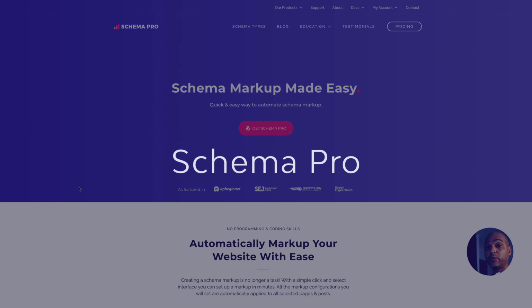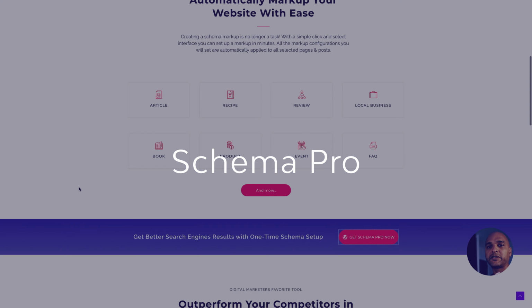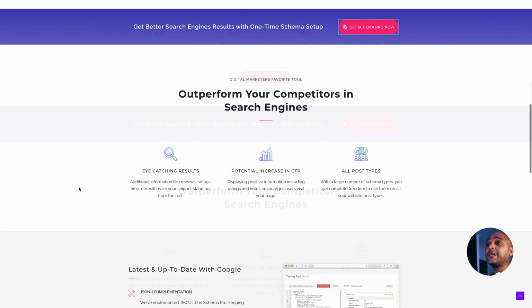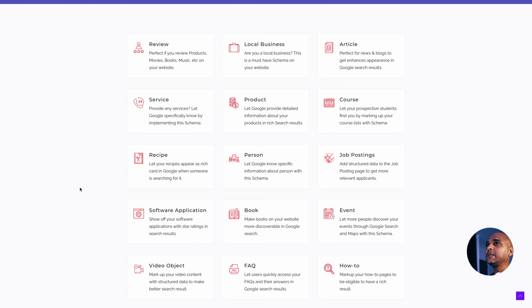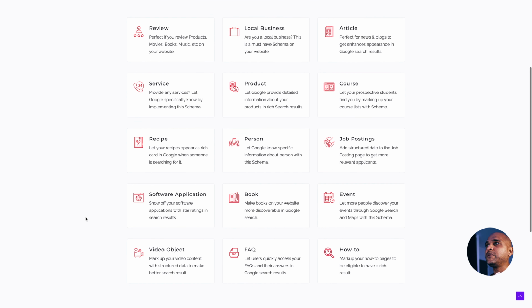Next, Schema Pro. Now, Schema Pro is part of the Astra agency bundle. So basically, it helps you to outperform your competitors in search engine by really telling Google about each type of content. So you have a lot of content types like review, local businesses, article, service, product, course, recipe, person, job posting, software application, and so on.